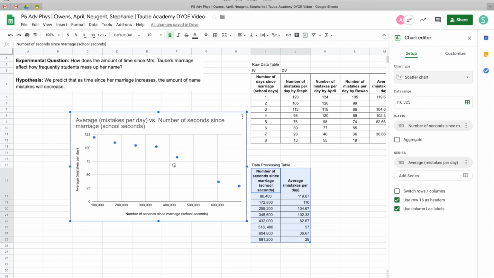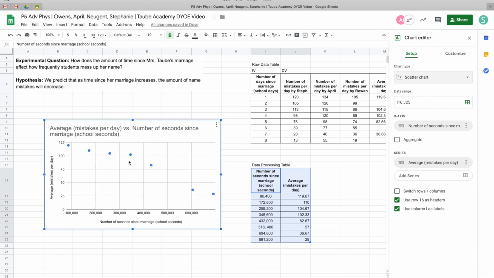And so this is our chart right now. So as we can see in our graph, there is a general downward trend in our data. So this means our hypothesis is correct, because we predicted that as time since her marriage increases, the amount of name mistakes will decrease. And this graph visually shows that that is true.